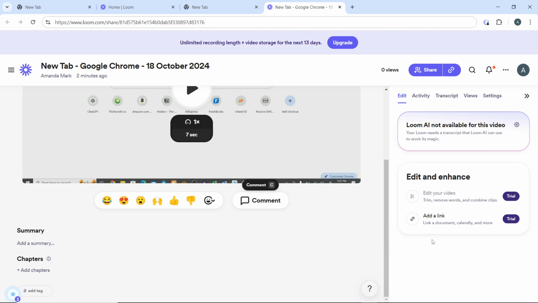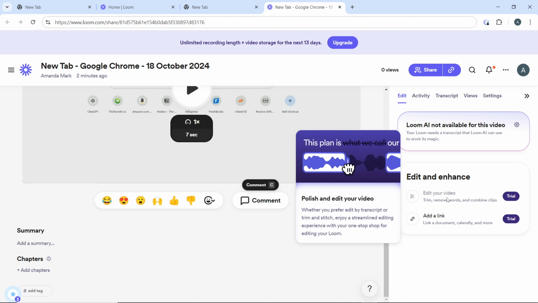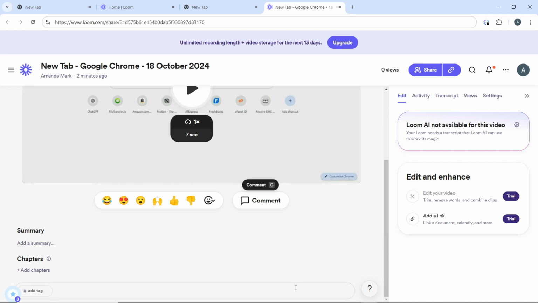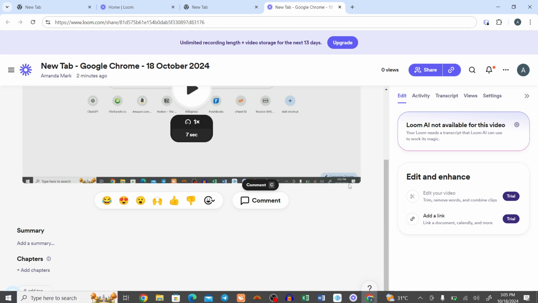I hope this tutorial marvelously helped you. Remember, once you click on edit your video, it's going to take you to the video editor page where you can now create more captions and edit the captions in there. I hope this tutorial marvelously helped you.